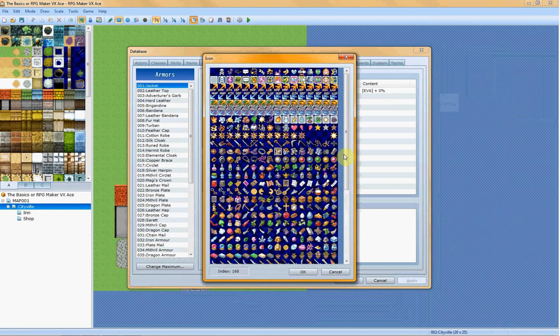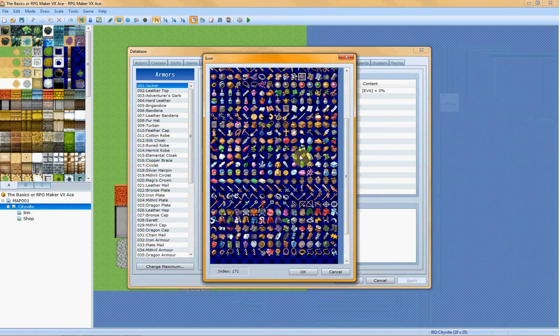And then let's see if there's any better looking ones. Jackets. This looks like it could be good.